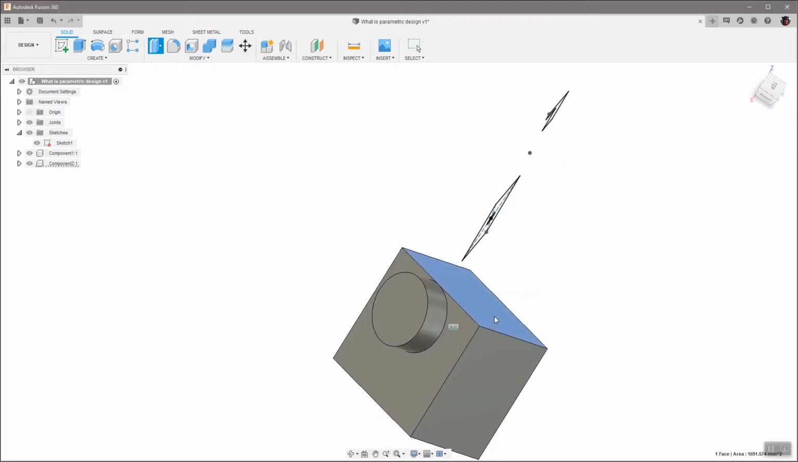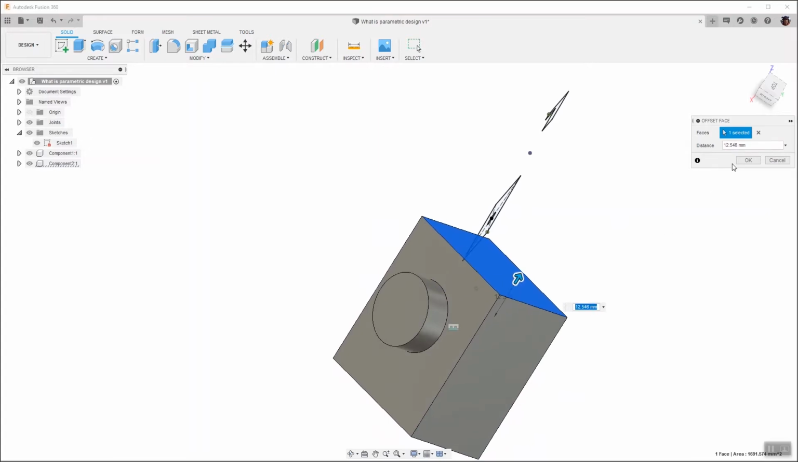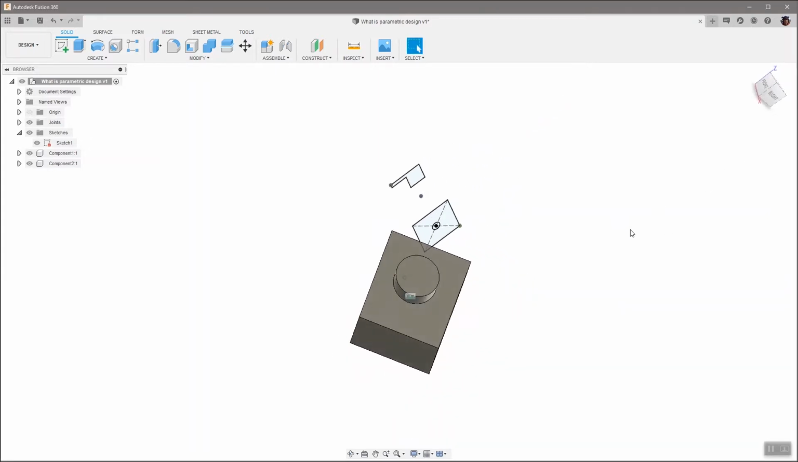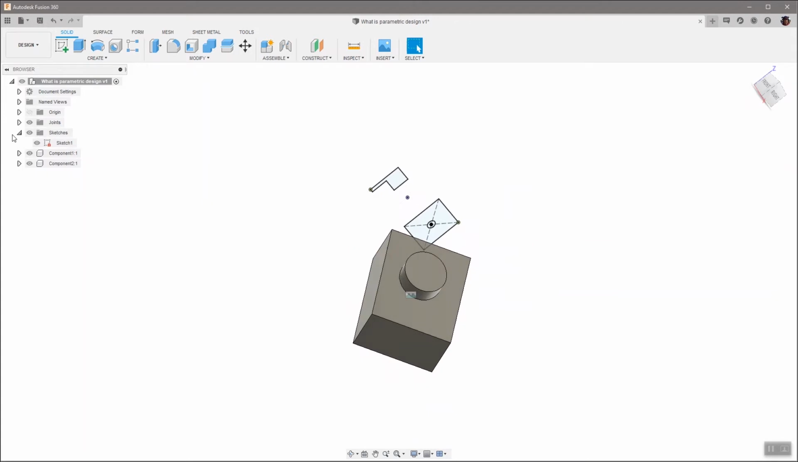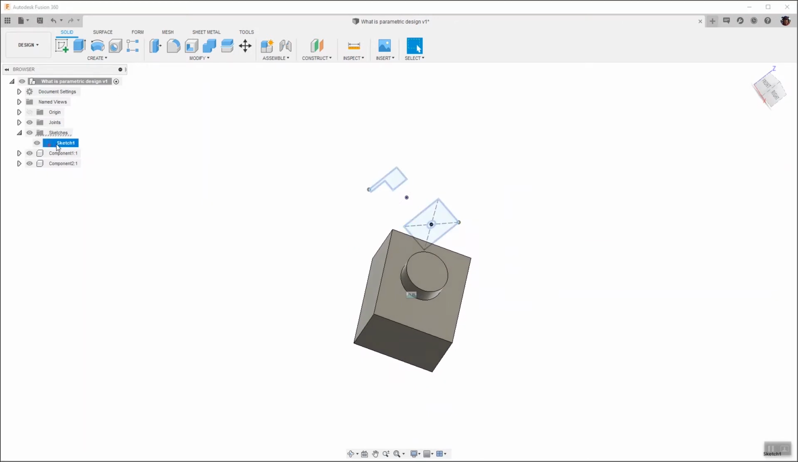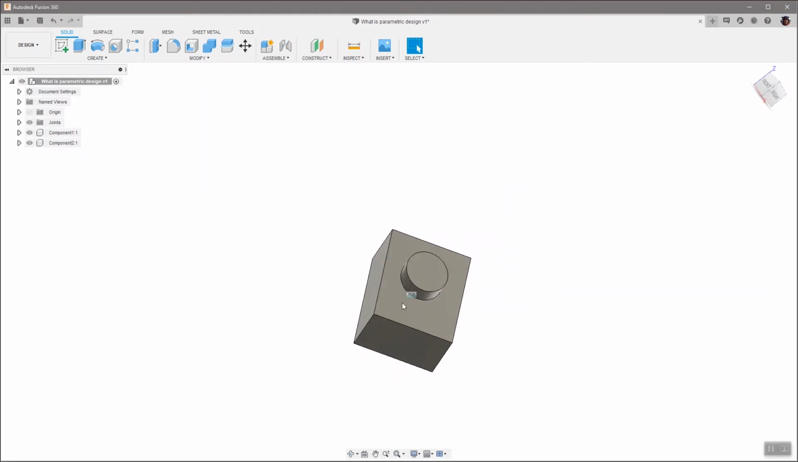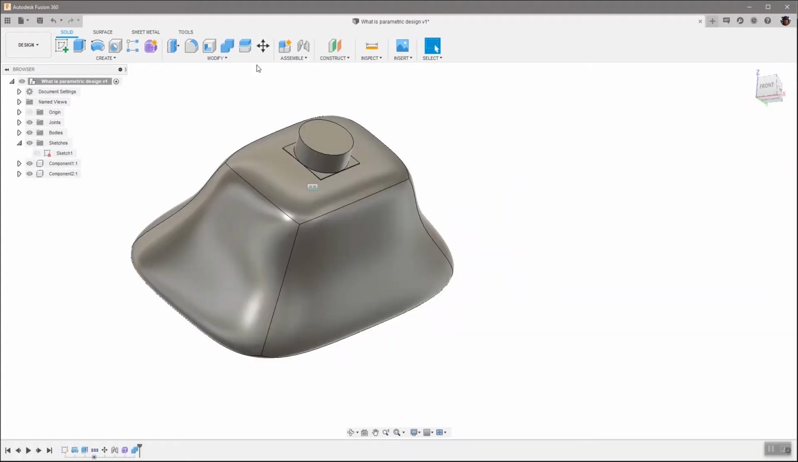Not all systems are parametric. Fusion is unique because we do both. So you can just push and pull on models to make changes if you don't want to worry about the parameters. Most often you can use this method for imported models. These don't have parameters anyway, so it's a nice way to work.